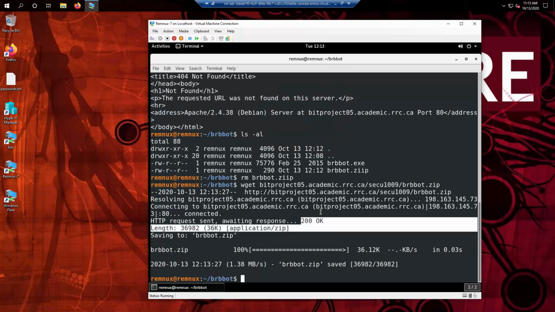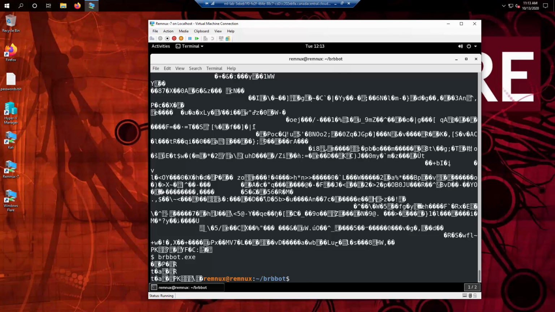And you don't necessarily want to do this, but if you take a look at the contents of the zip file, it'll look like gibberish. If it looks like gibberish, chances are it's a compressed zip file. All right? Any questions on that?